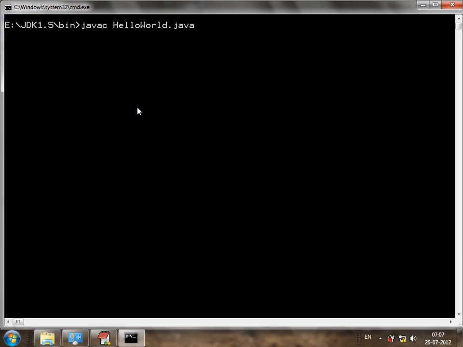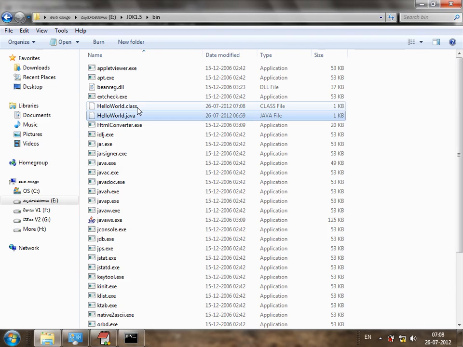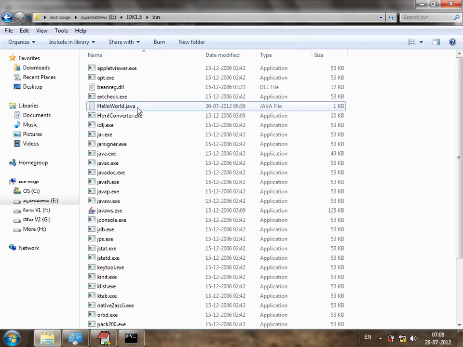javac space HelloWorld.java. HelloWorld is the name of the file, .java is the extension of the file. Just enter. Now it did not give any compile time errors, and we see here HelloWorld.class is generated. Now let me delete this HelloWorld.class again. Now I have only HelloWorld.java.